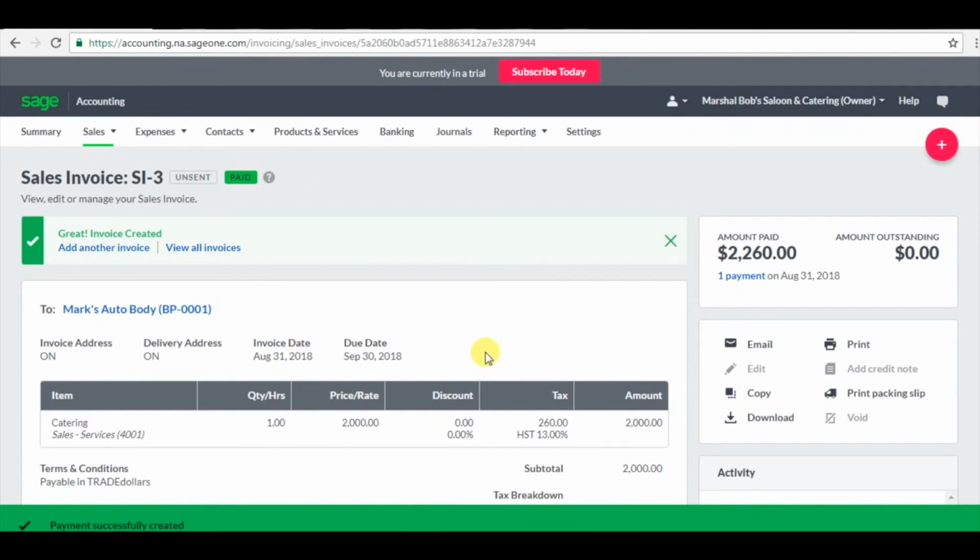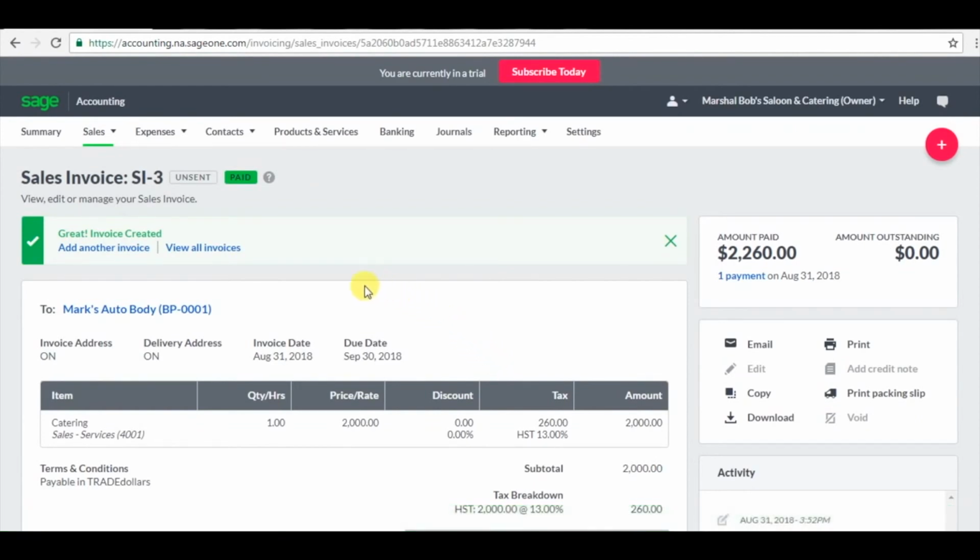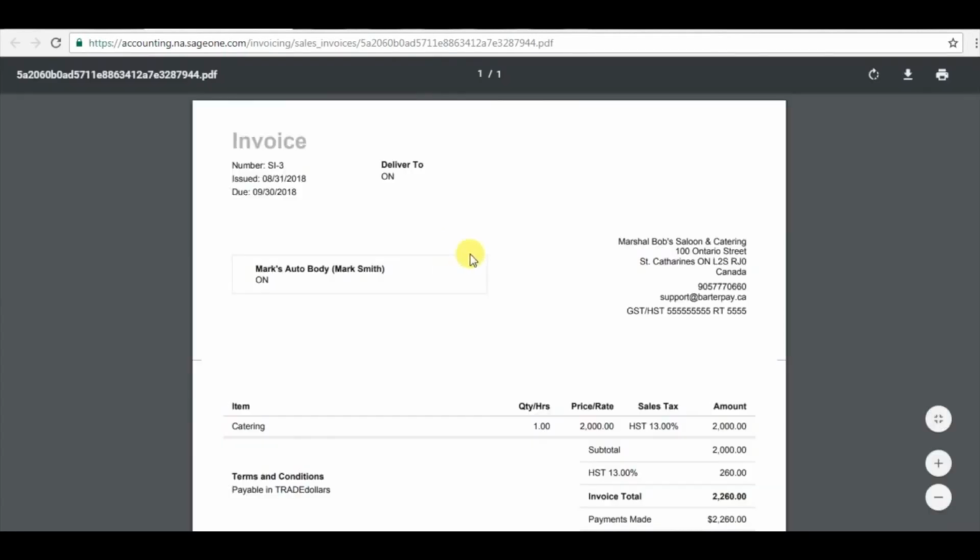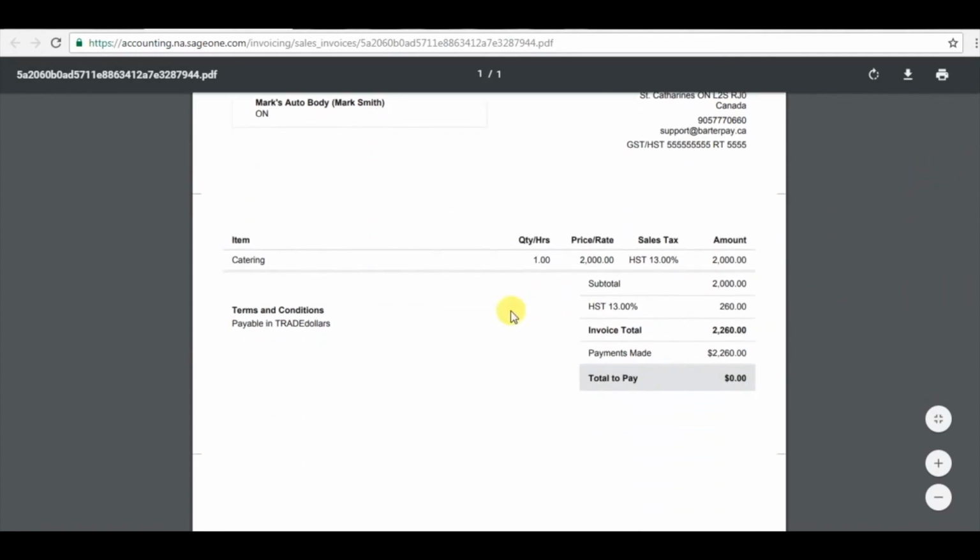And now you've done your first sale to Mark's Auto Body. You were able to issue an invoice to them, so you could hit print, and you can view that you have an invoice from yourself to Mark's Auto Body for catering. The terms are that it's payable in trade dollars. In this case, the payment has been made and there's nothing left to be paid.